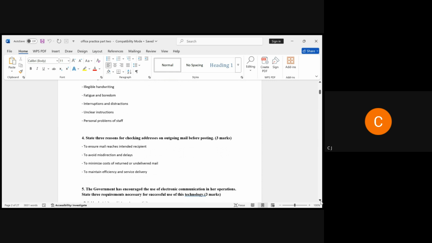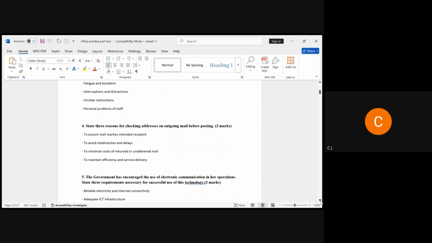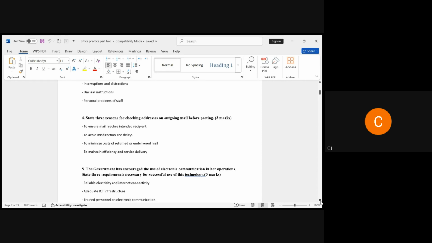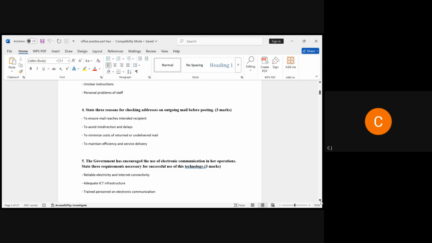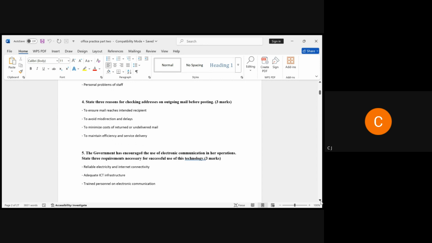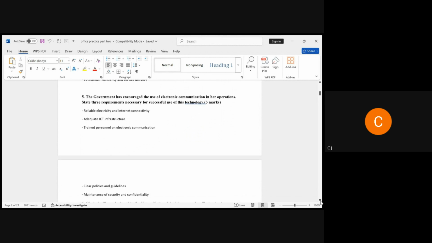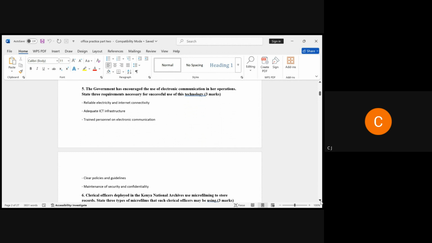The government has encouraged the use of electronic communication in her operation. State 3 requirements necessary for the successful use of this technology. The first one is reliable electricity and internet connectivity. Adequate ICT infrastructure. Train personnel on electronic communication. Clear policies and guidelines. Maintenance of security and confidentiality.